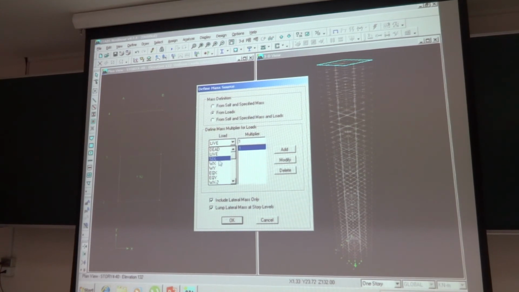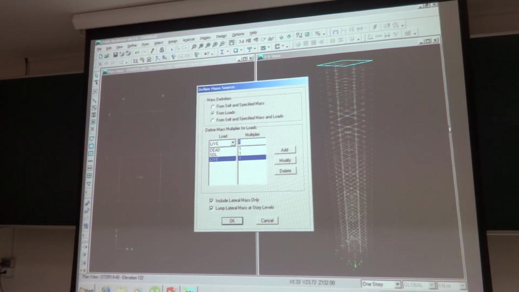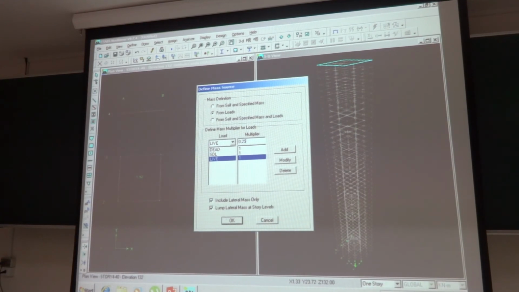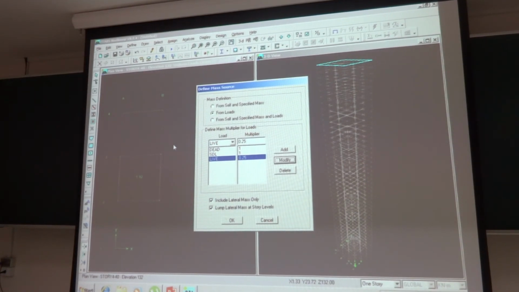and superimposed dead load, 100% of the superimposed dead load, and some portion of the live load. Okay? But live load we do not consider 100%. We normally consider 25% of the live load. Okay? Because, for example, we design for the common area 4.8 kilonewton per meter square for the live load. But this is for the gravity load design. This 4.8 kilonewton per meter square will not exist in reality.